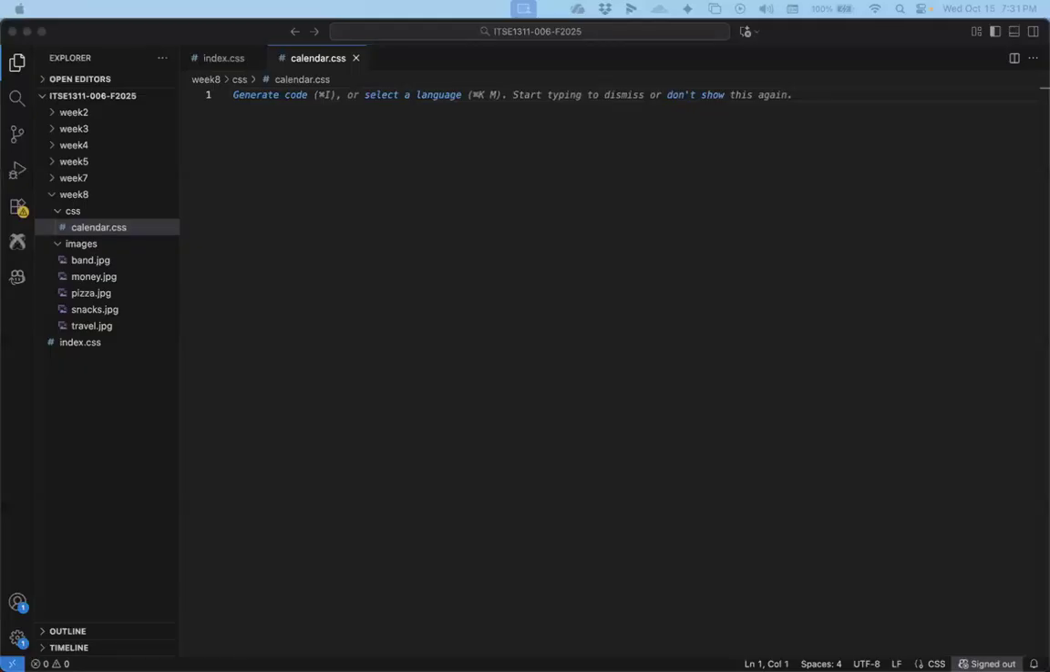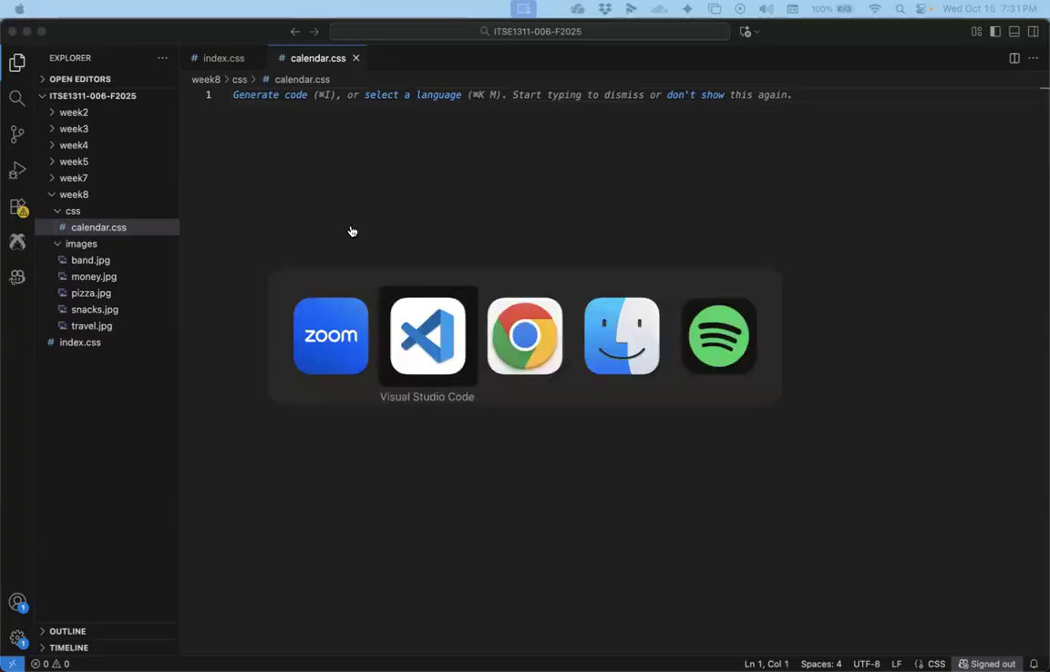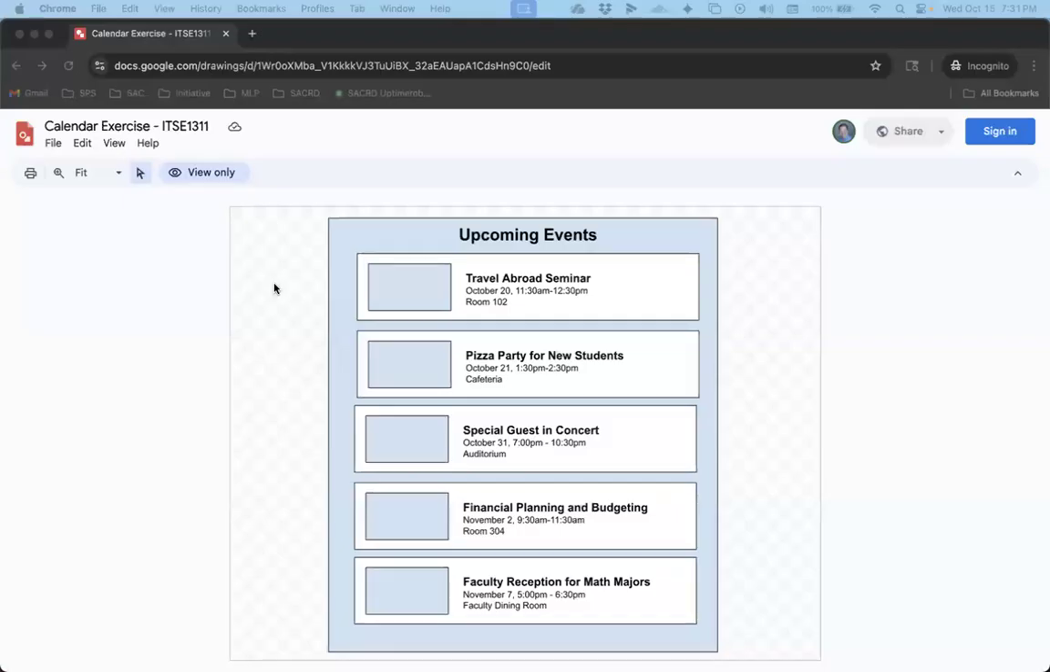All right, let's do some more work with HTML and CSS. So what we're going to do is try to create a little calendar page. I have laid out a little design of what I think I want to make. I'm using Google Drawing here as a templating tool. You can use a lot of platforms.